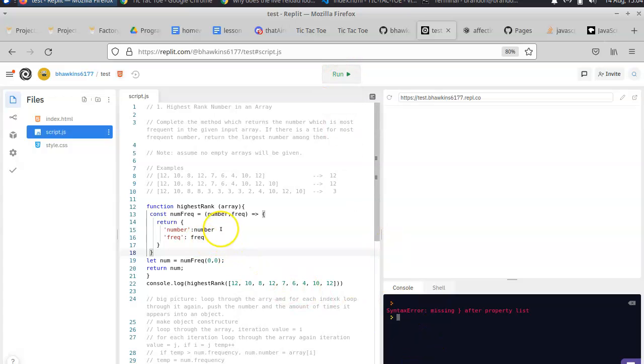Missing after property list. I think that's it. Yeah, okay. I just forget to put the commas between the properties. I don't know why. But yeah, okay, so number, frequency, good. So this should return right here, this number. That should be our answer. So that's the hope, at least.